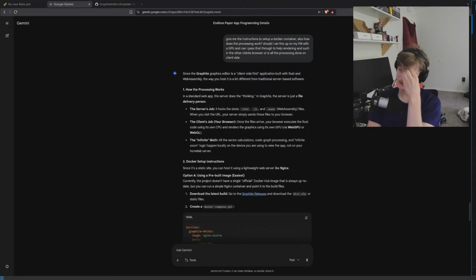It sends the files to your browser. The client's job, your browser: once the files arrive, your browser executes the Rust code using its own CPU, renders the graphics using its own GPU via WebGPU or GL, the infinite math, all the vector. Okay. Docker setup instructions. Since it's a static site, you can host it using a lightweight server. Okay, that's good.